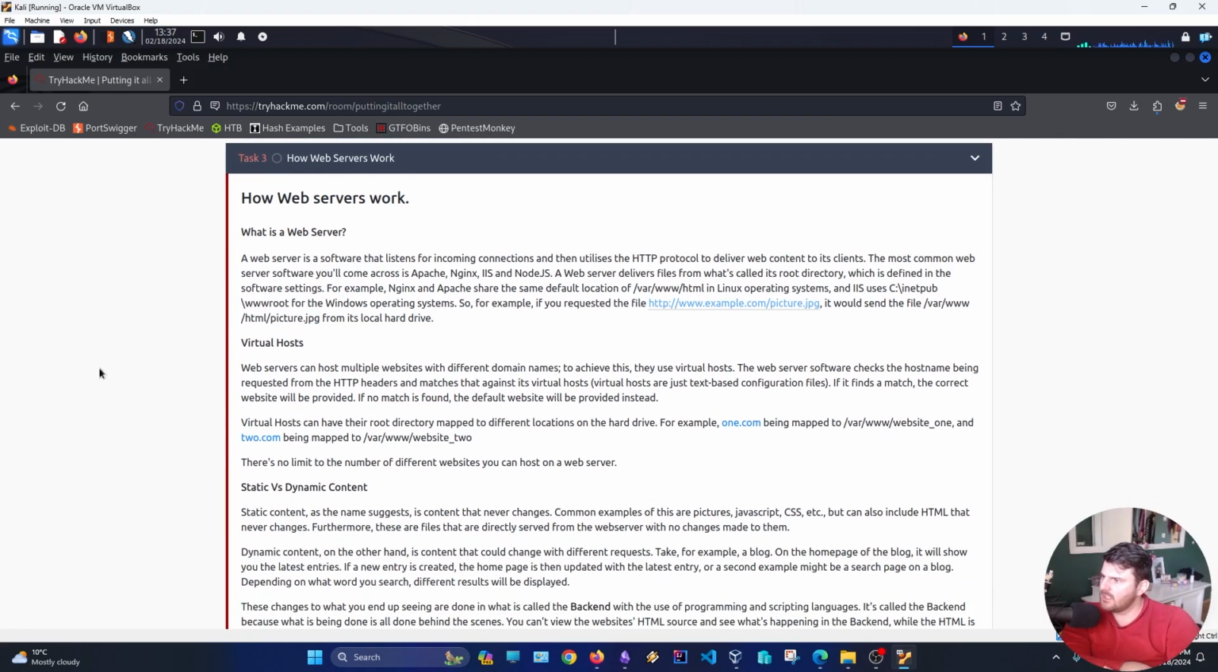Virtual hosts. Web servers can host multiple websites with different domain names. To achieve this, they use virtual hosts. The web server software checks the host name being requested from the HTTP headers and matches that against its virtual hosts. Virtual hosts are just text-based configuration files. If it finds a match, the correct website will be provided. If no match is found, the default website will be provided instead.